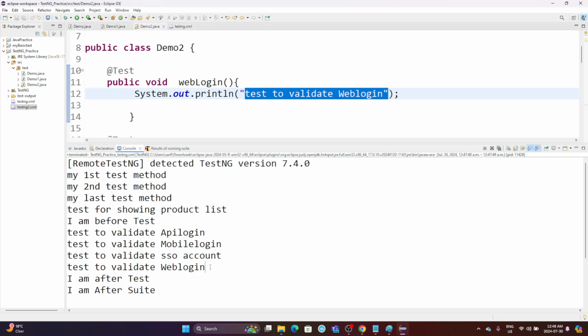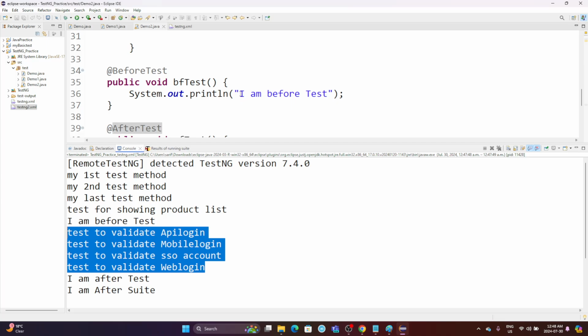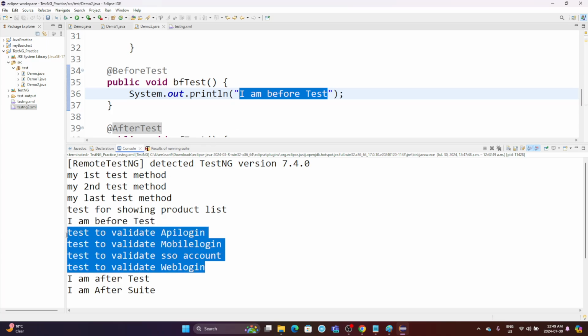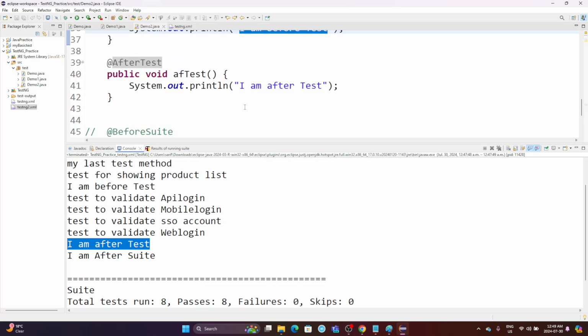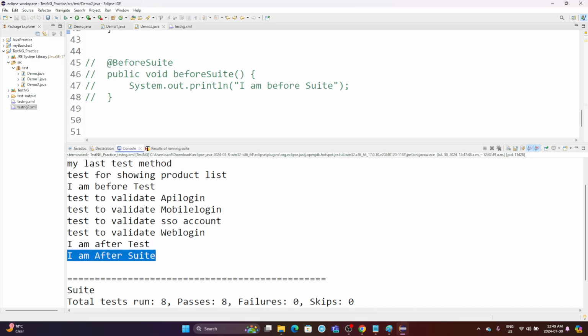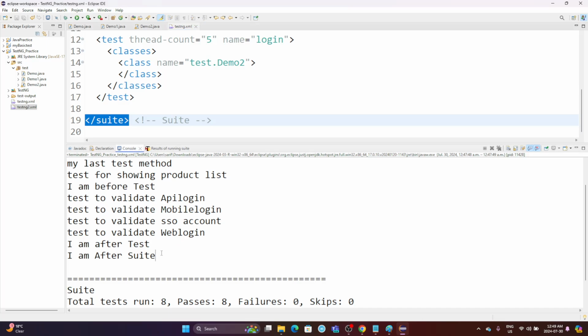Before all of these execute, first it ran the before test method. You can see before test, and after that all the test cases got executed, and then after test got executed. And this one is from the after suite. The after suite will run at the very end, because it's suite level. The suite is the very last in the hierarchy, the closing one. I didn't make a comment for the suite, that's why it's showing up here.